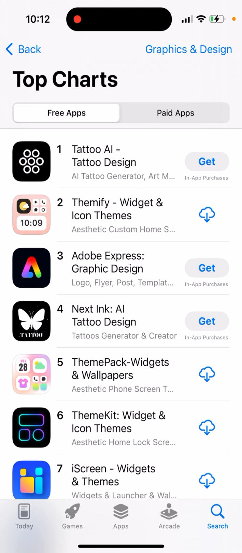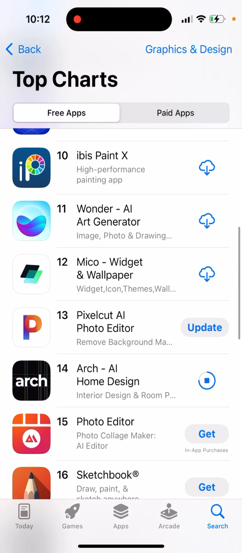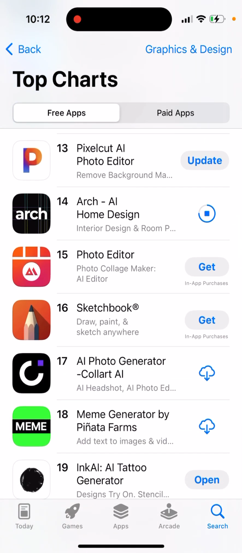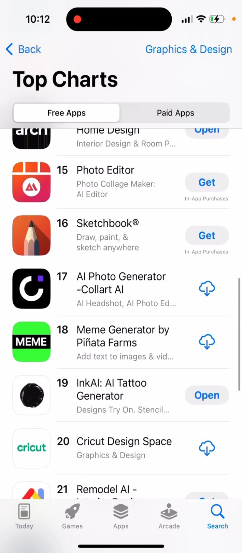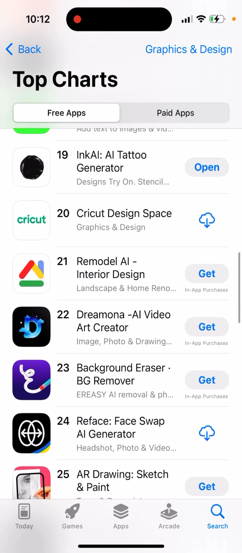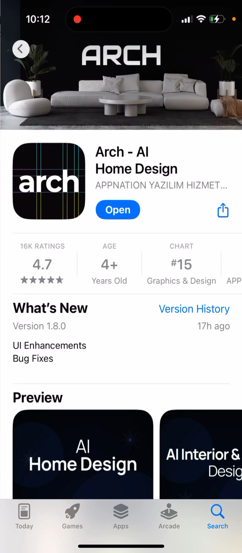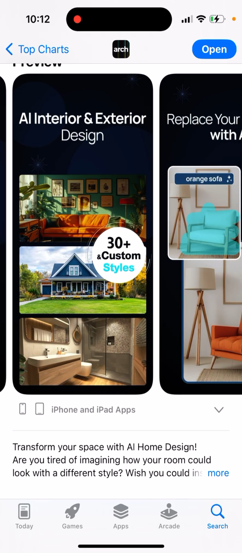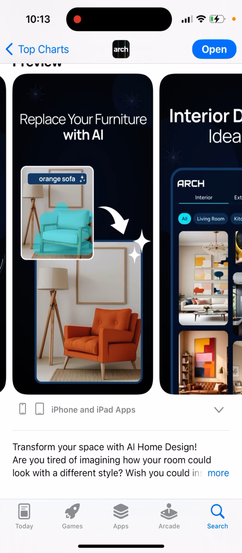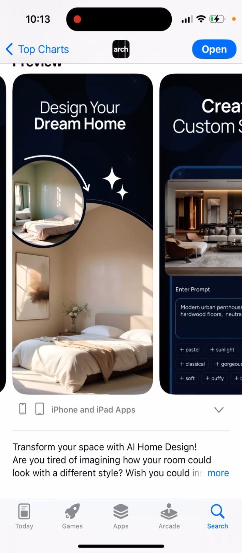As you can see, it's getting really high in the charts in graphics and design. It's a really well made app, and I just wanted to show you how it looks. There is also Remodel AI interior design app, and there are a bunch of others. But here it is. AI home design, interior and exterior design. Replace your furniture with AI, and then you can just generate some nice AI ideas with this app.